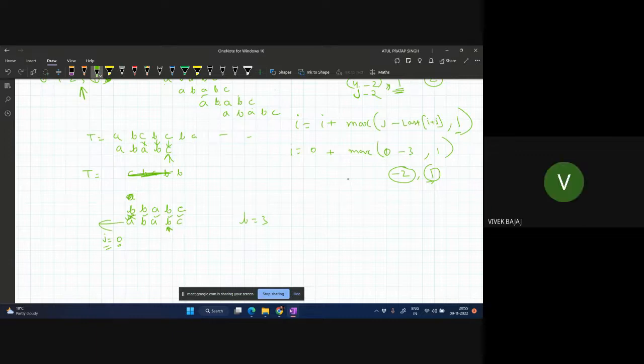It's clear, sir? This one is not clear, right? Because of that, can you take this example above also, sir? This T A B C, just above this. The example where you put T as A B C B C B A, and the pattern is A B A B C. This one. Yes, sir.